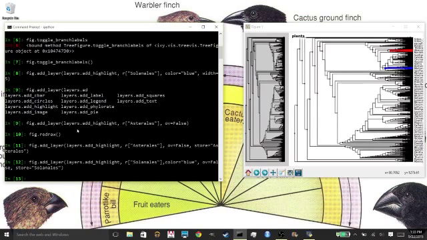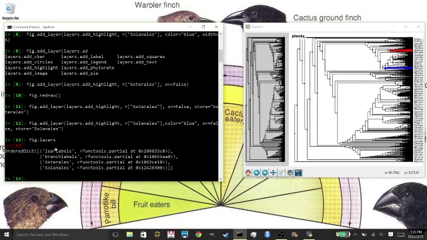You can look at the layers your plot has by viewing the layers attribute of the figure object. By default, every figure created has branch labels and leaf labels. You can see that the layers that we just added are also here.